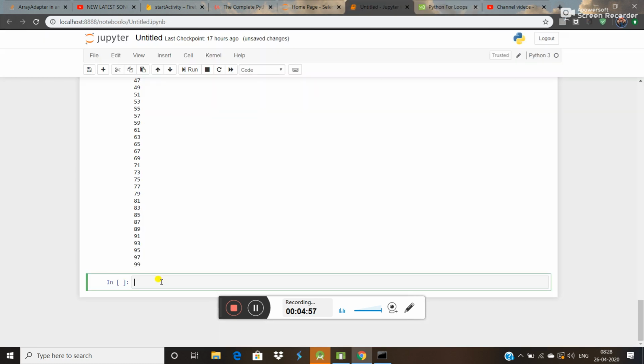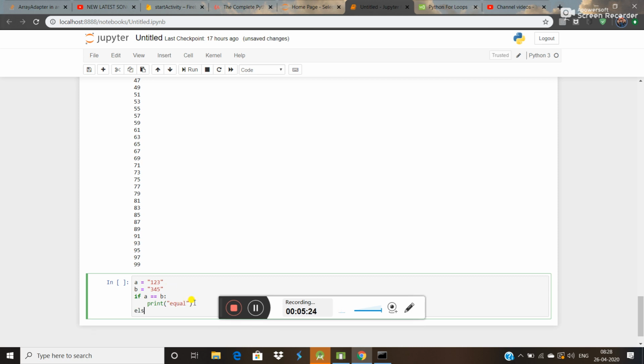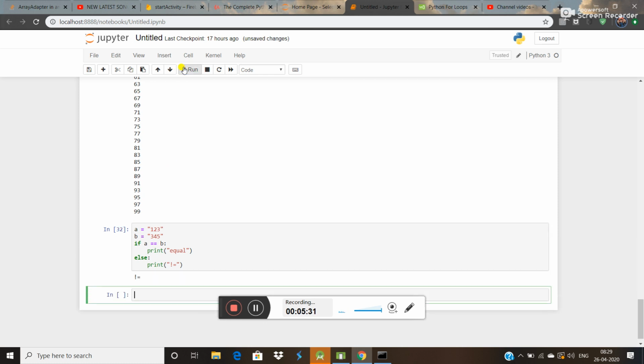If you want to compare two strings in Python, you can do a very simple thing. If you have a = 1 2 3 and b = 3 4 5, and you want to know whether both are equal or not, you can simply do it like this: if a == b, then print equal, otherwise print not equal. Like that you can compare two strings.